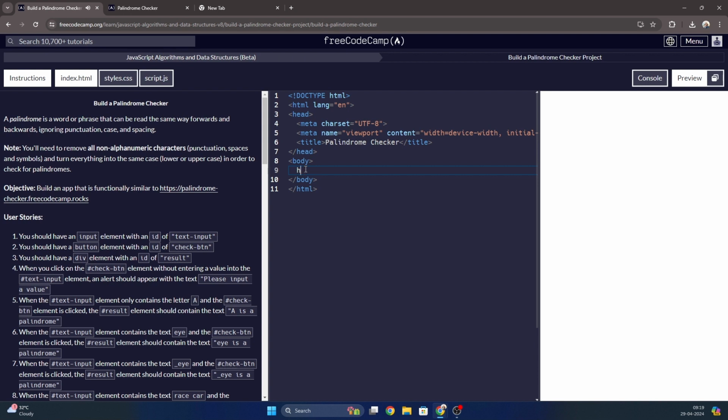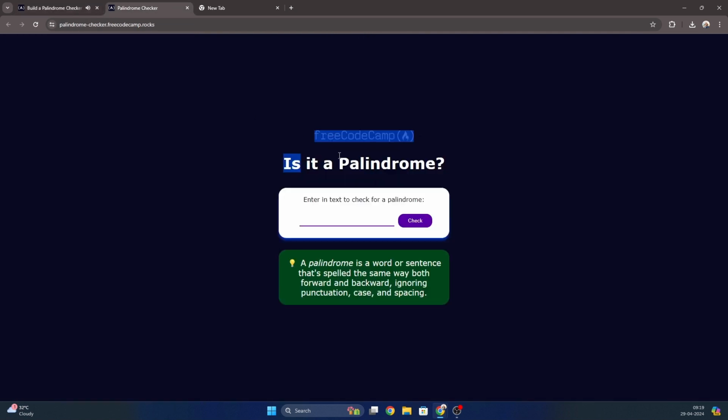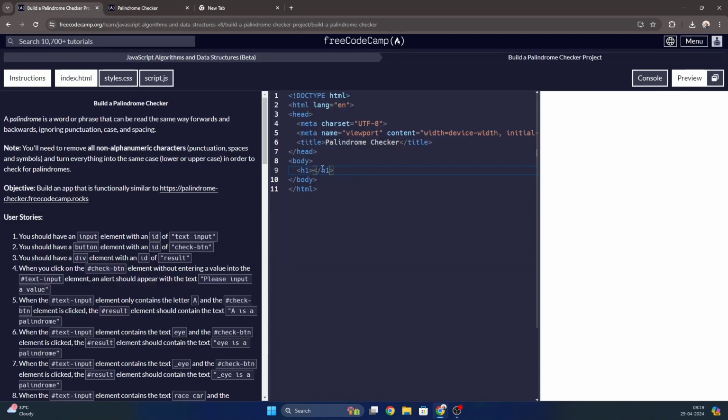Let's make a link tag with the name freeCodeCamp. Then an H1 tag, and what is it? Is it a palindrome? Okay, let's make it.